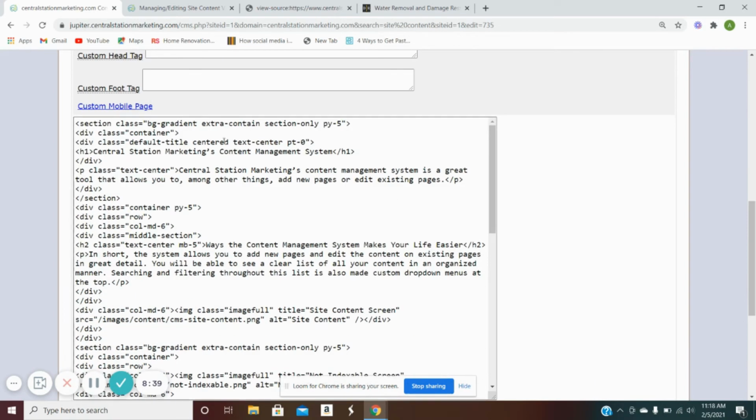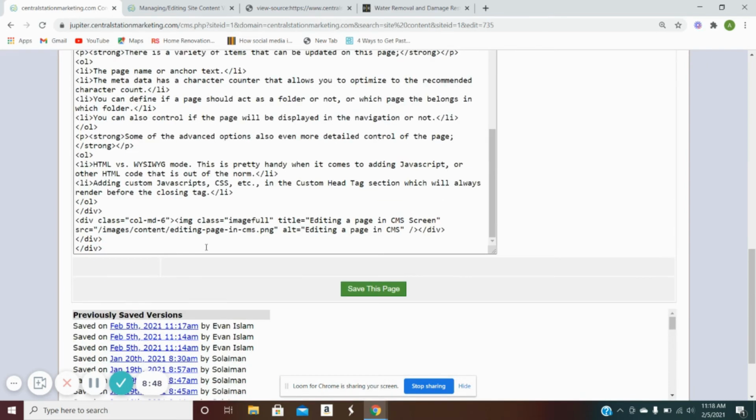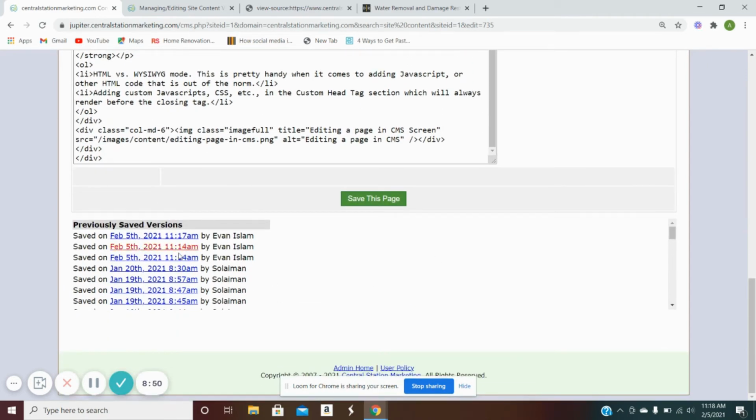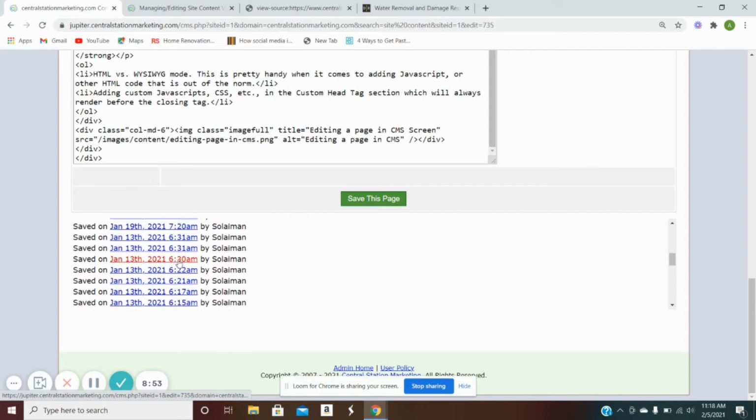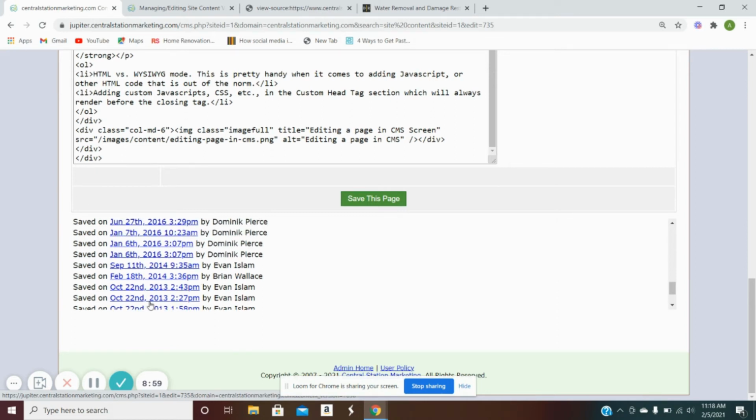I think you just saw earlier how I could change this to WYSIWYG mode versus HTML mode. Here's all your HTML code. It does keep a log of every change we're making on this site. I started this page back in 2013. Brian Wallace is one of my content editors. He updated it on this certain day. Dominic went and played with it. So anytime we make changes to this page, my system keeps a log of it.